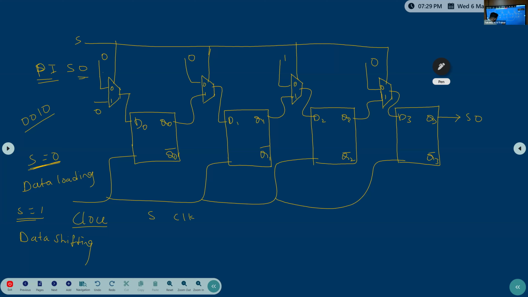So CLK, Q0, Q1, Q2, Q3. Now S equal to 0. At the first clock pulse, only the 0 will be passed to the output, right? Then Q0, Q1, Q2, Q3 become 0, 0, 1, 0. This 0 is the first output.